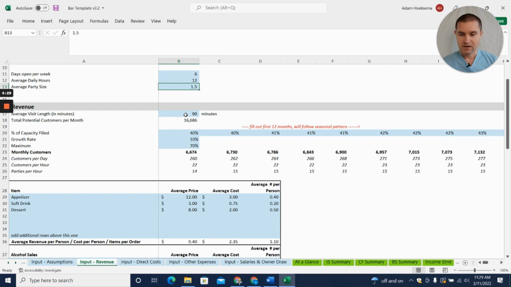You have your average visit length in minutes. So you put in a 90-minute average visit, and then that's going to help us figure out what the capacity is. So the total potential customers per month with 80 seats in the bar spending 90 minutes is 16,686. So now we're going to fill out what percentage of the capacity we think will be filled each month. You're saying, well, we're probably not going to actually have 16,000 customers every month. We're not going to be at full capacity all the time that we're open, right? All 12 hours. So we're going to reduce that.